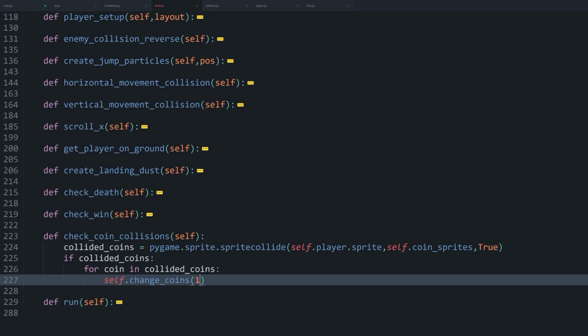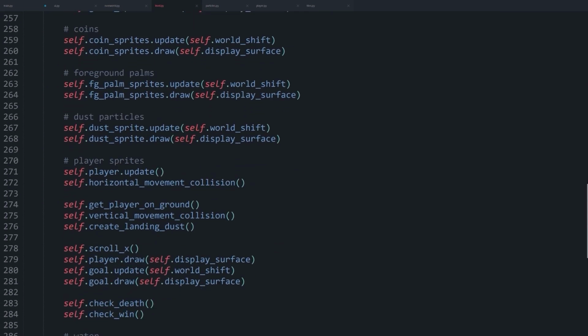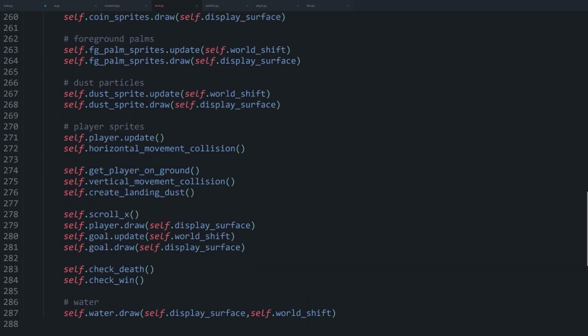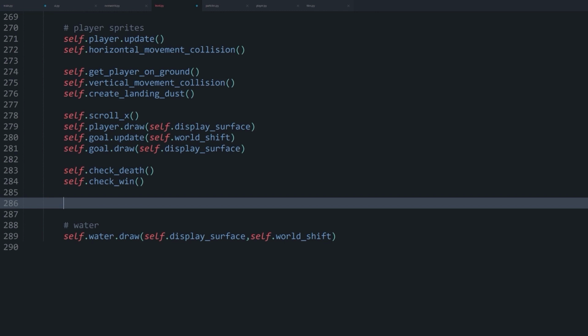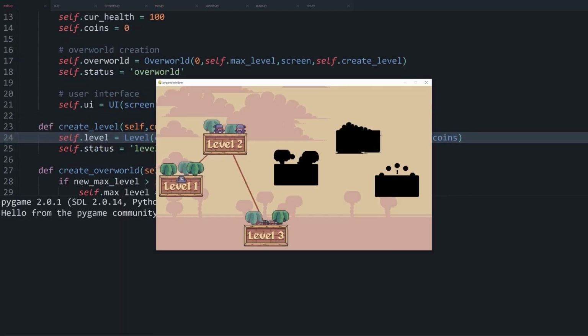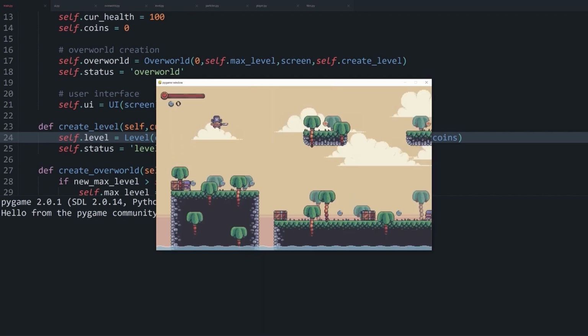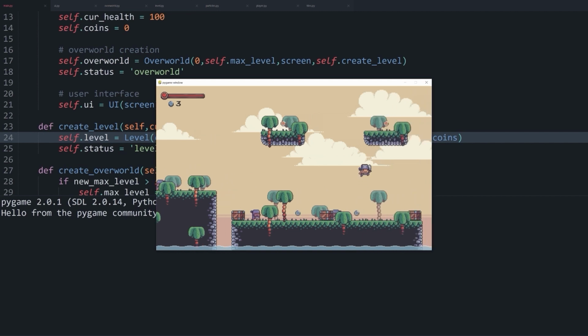So now all we have to do in the run method of our level, we have to actually call all of that. And I've put this right below checkDef and checkWin. So in here, it's just going to be self.checkCoinCollisions. And now back in our main file, let's try this. Let's see if this is working. So if I touch a coin now, there we go. We get 1, 2, 3, and so on.